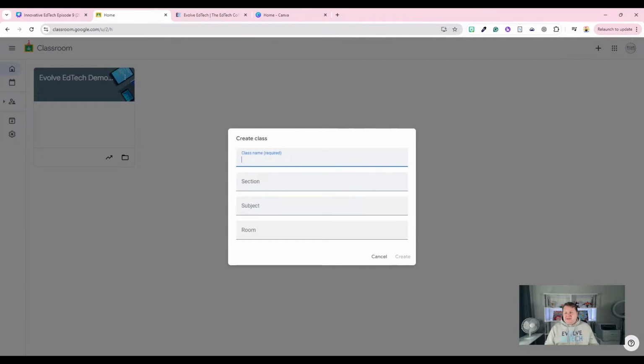And then it is going to provide us with a pop-up box, which is where we're going to pop in our class name. Okay, it is the most important component. The section, subject, and room are up to you. Depending on how your particular education system is set up will just determine whether or not you use that.